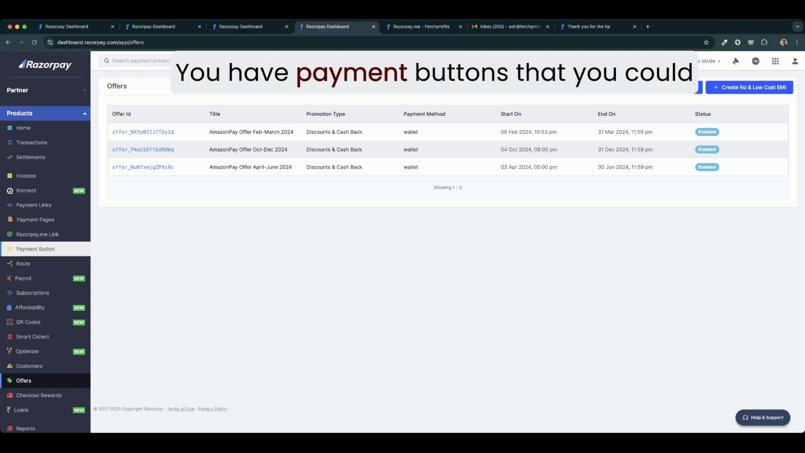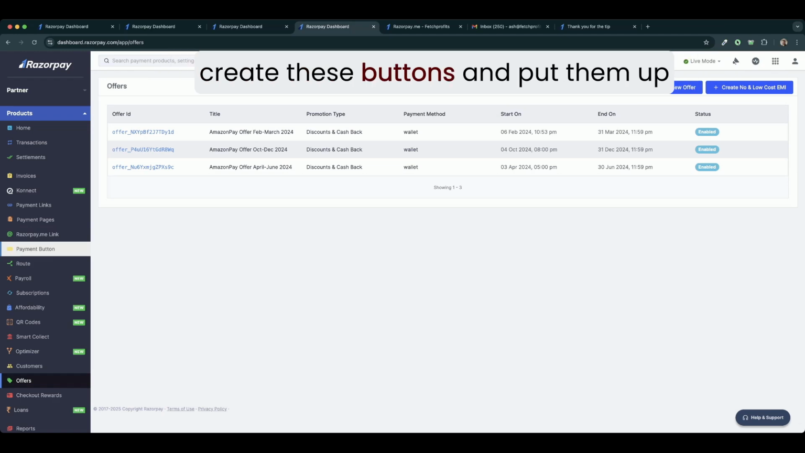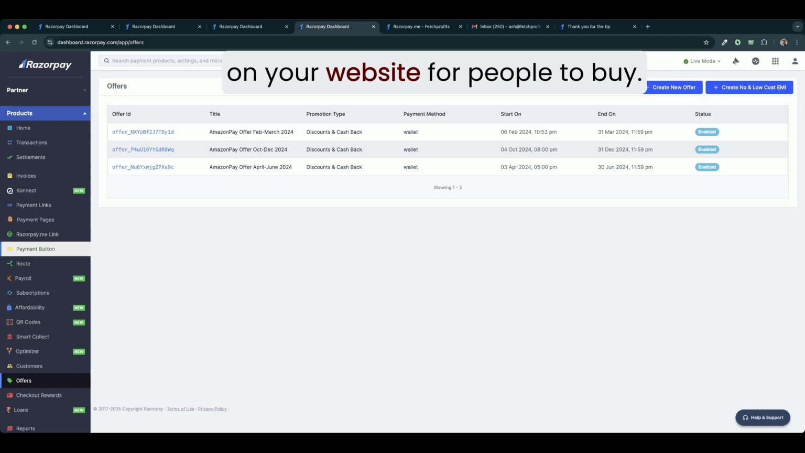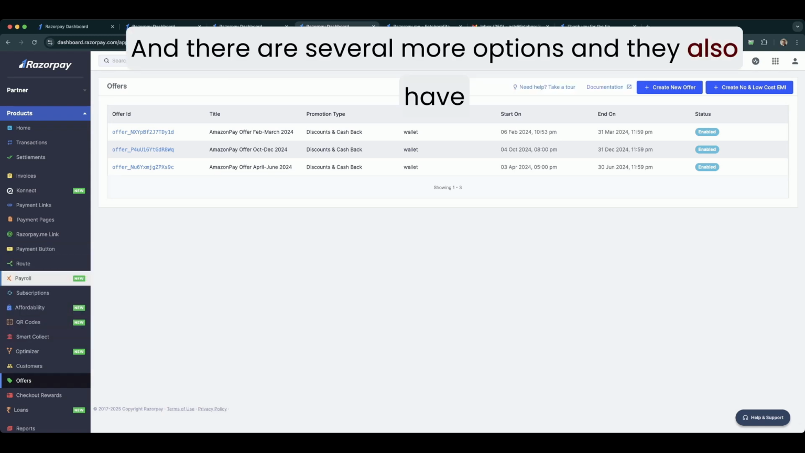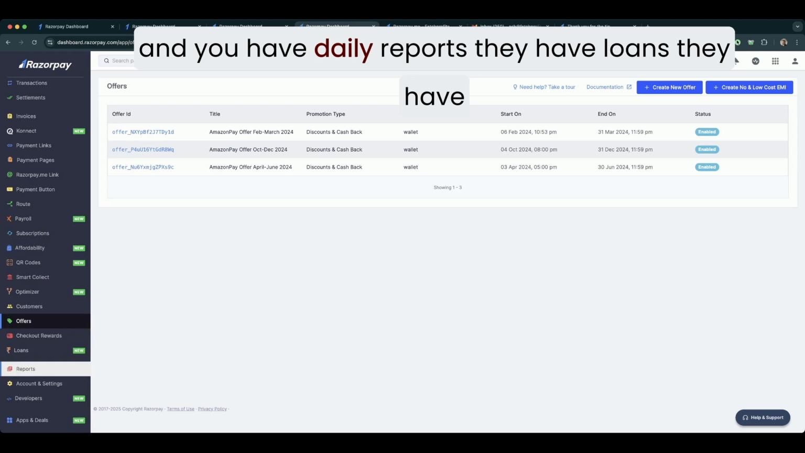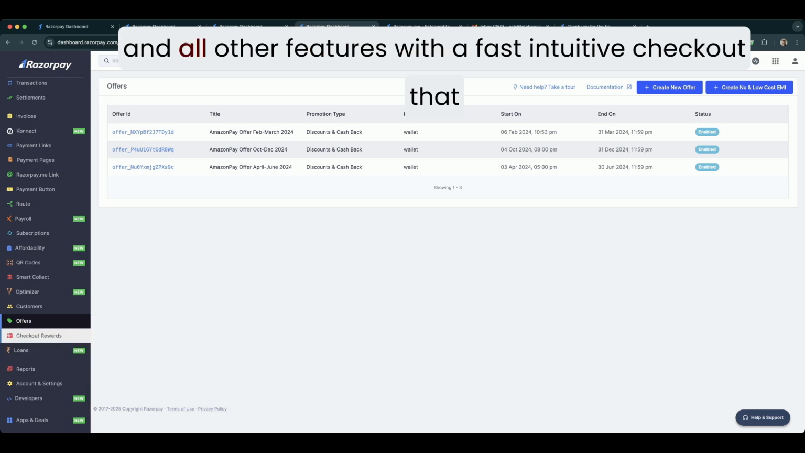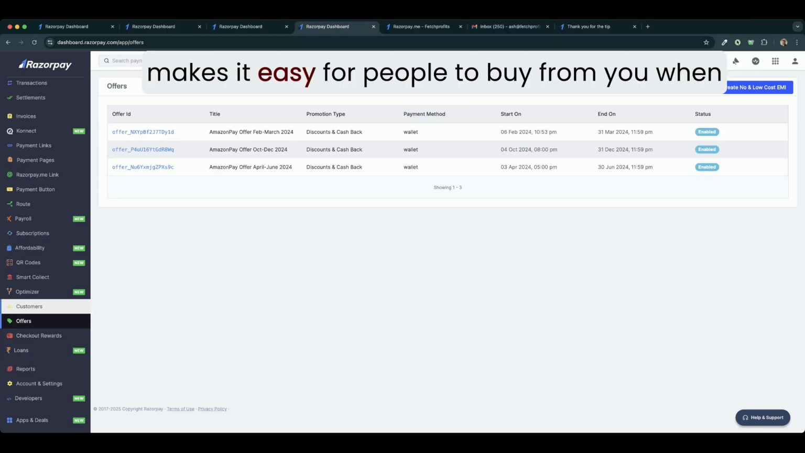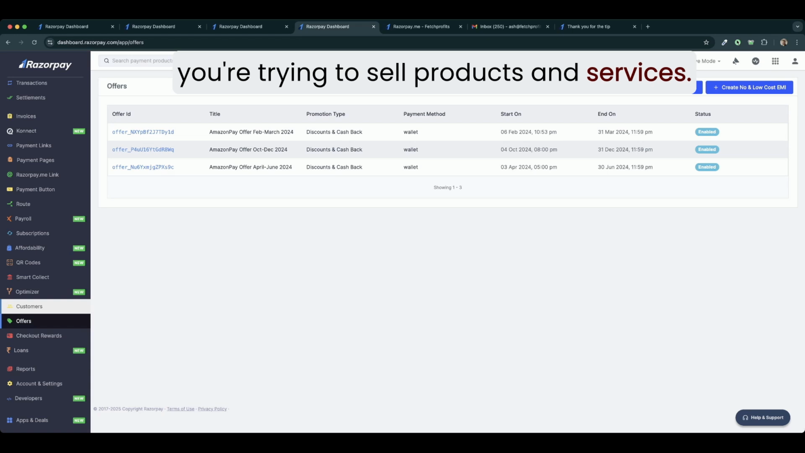You have payment buttons that you could create and put up on your website for people to buy. And there are several more options, and they also have another product called Razorpay X you can get access to. And you have daily reports, they have loans, and all other features with a fast, intuitive checkout that makes it easy for people to buy from you when you're trying to sell products and services.